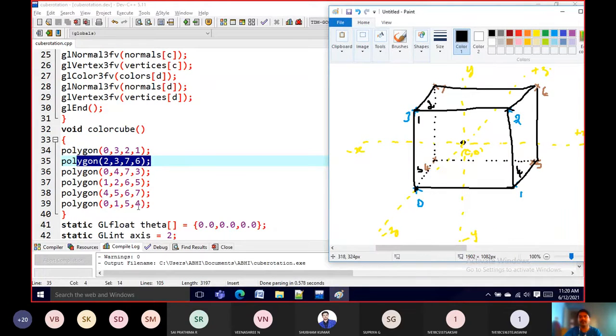Then the last one is 0, 1, 5, 4. So what does this 0, 1, 5, 4 say? It will draw it. In other words, we already have the sixth one. So this was the fourth one, this was the fifth side, and this will be my sixth side.